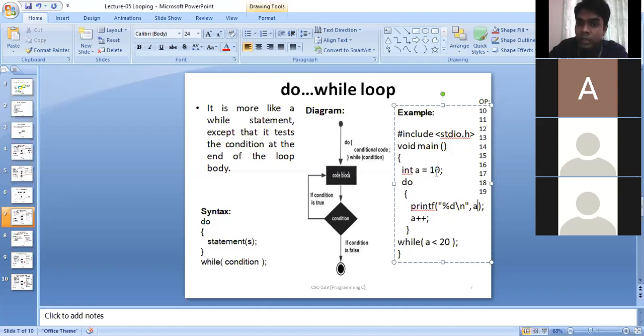At first it will take the value of a as 10, then it will print the value 10 here, then it will increase the value of a. What is the value of a now? Previously it was 10, now it will be 11. Now it will check the condition. 11 is less than 20, isn't it? For printing 10, it is not checking the condition, but for printing 11, it is checking the condition.